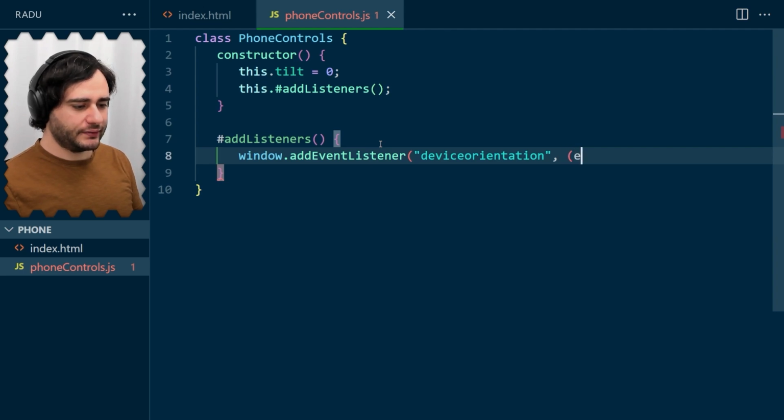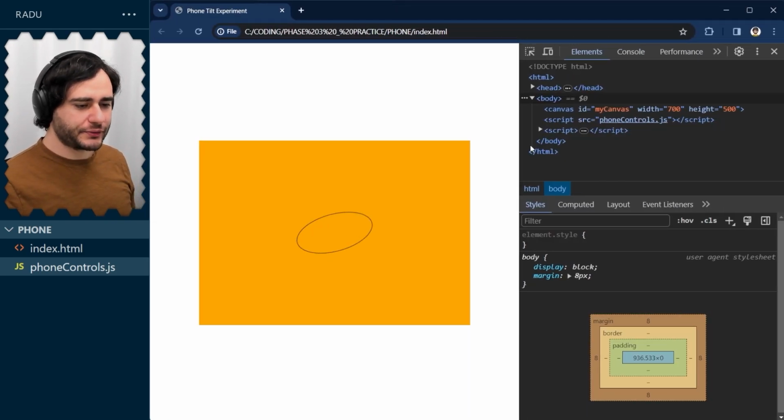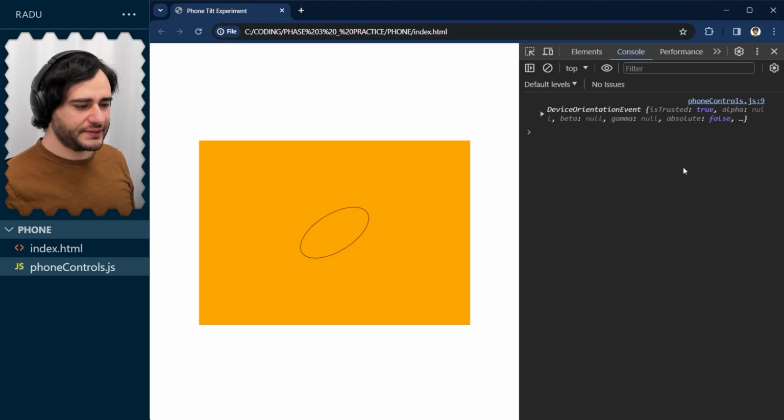And the callback function takes one parameter. Let's call it e. And let's now put the body of our function here. And remember to close this parenthesis as well. And inside, I'm just going to log what e is. So logging e, save and refresh. Everything is still the same now, but in the console, you will see one log appearing here.